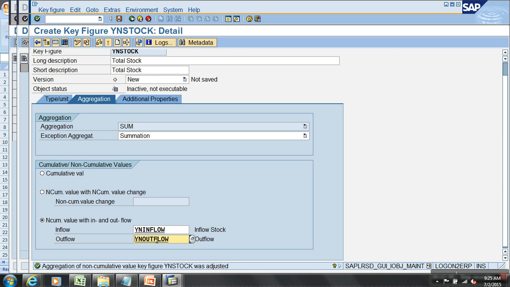So what are the values you pass on to this key figure, it will add up, and what are the values you pass on to the outflow will deduct this. But in the transformations you will never load stock. You will be loading only inflow, you will be loading only outflow. These two will determine stocks. Okay.